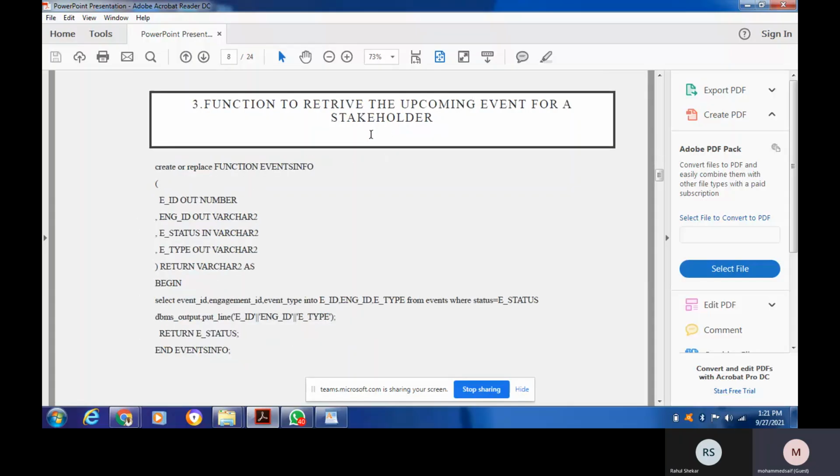In the same way we created a function. First we create or replace the function name. Then we specify the in parameters and out parameters, like eid and ename, and we begin the function. Then, based on the question, the function has to retrieve the upcoming event from the stakeholder. So we select the event ID, engagement name, and the event type into this. Then we print the output that we need.